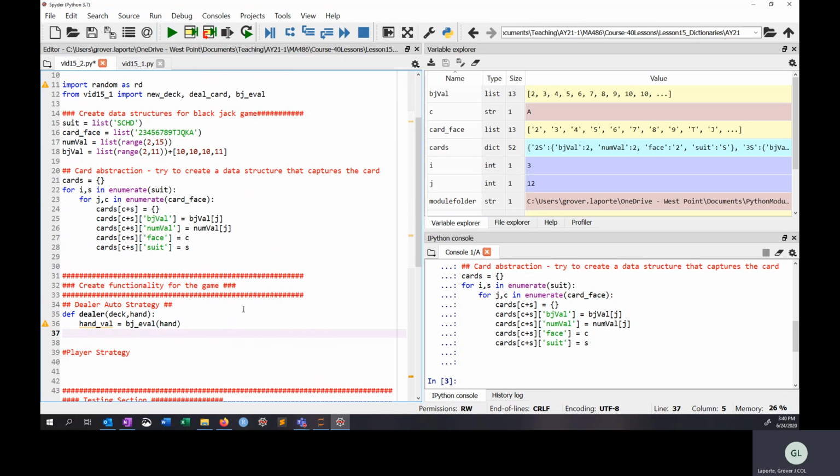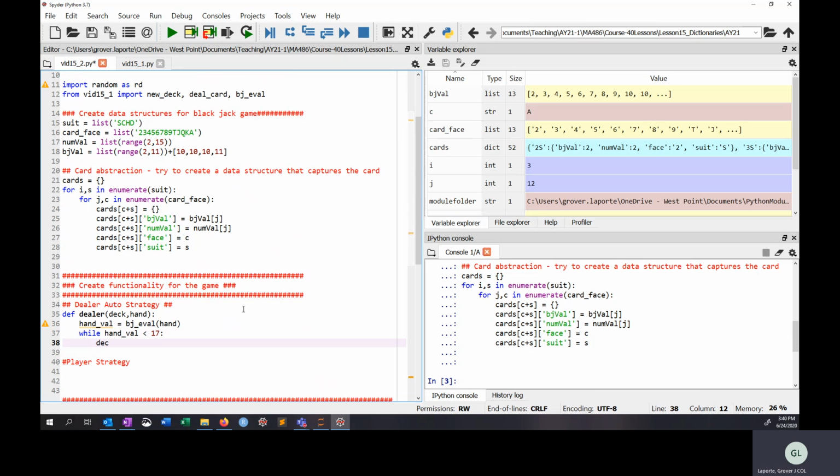So we have that, and then while, because we're going to keep doing it. While hand val is less than 17, we want to keep hitting. What do I mean by hitting? I want deck, because we passed in the deck, comma hand to equal deal underscore card. Remember we got to deal a card. So that's this guy right here. We're going to deal card, and it tells you what to do. We got to pass in deck, got to pass in hand.